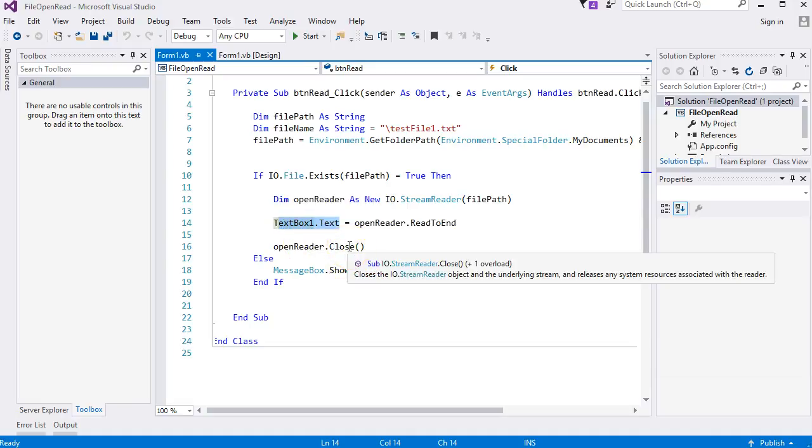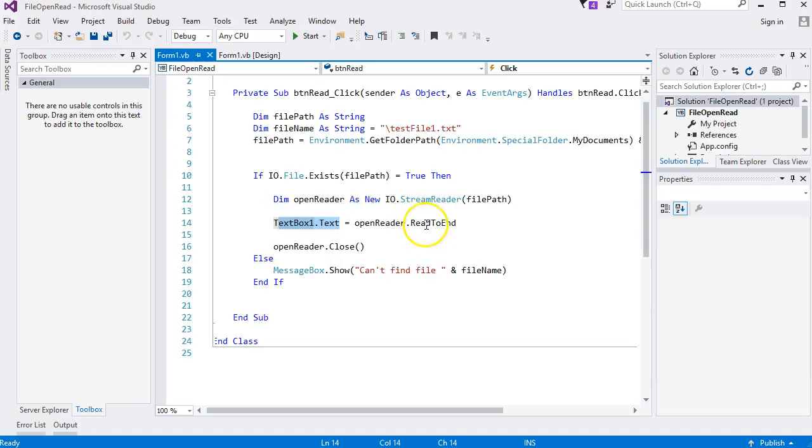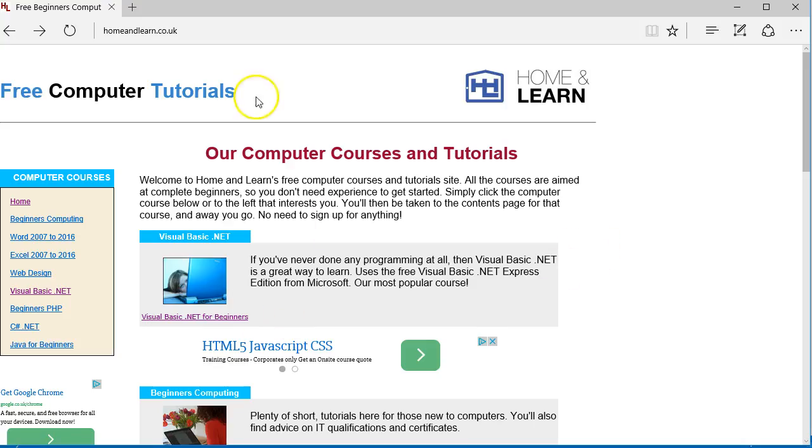So we're going to do ReadLine instead of ReadToEnd. I'm going to have to create a Do While loop. The file we're going to open is not this one. I'll show you something else. I'll see if you can download this file.